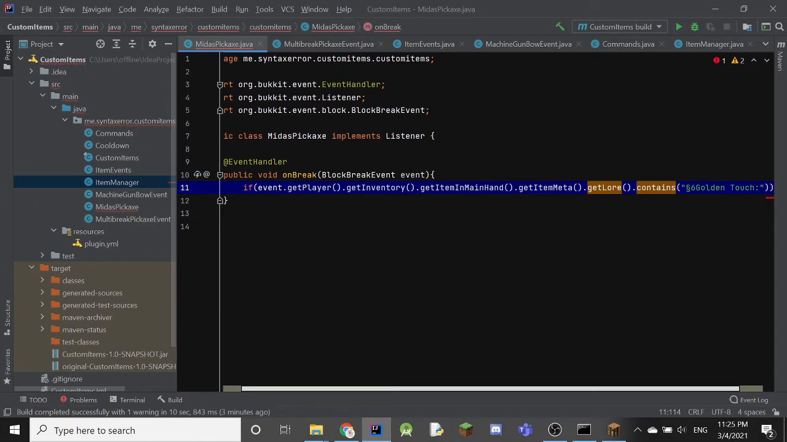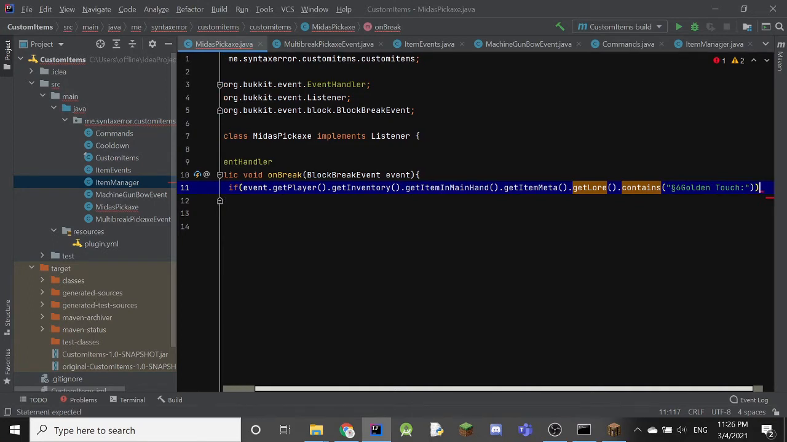The reason why we are comparing the lore and not the custom name as we used to do last time is that it was a pretty bad idea, because players can rename items using anvils, and we do not want the item to lose its function whenever a player renames an item. So it'll be a safer option if we compare the lores.